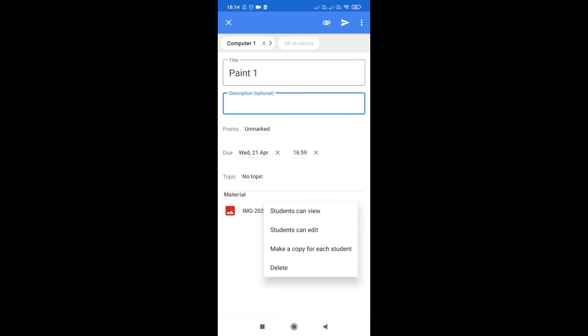Next one is make a copy for each student. If you have given a Word file in which you want them to write the answers, what you will do is choose this option. What it is going to do is create a separate Word document for each student, and then they will be doing their work in their own document, in their own Word file. Right, so right now I just want them to view, so I'll select student can view.